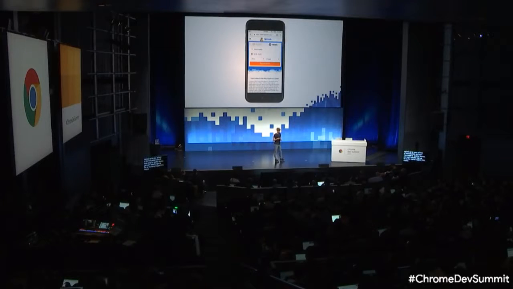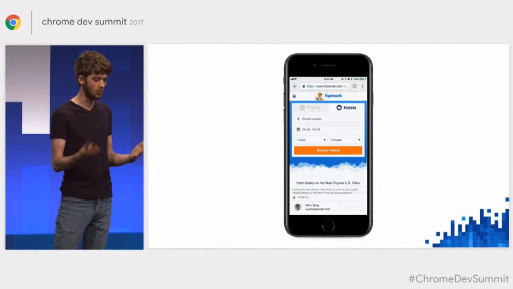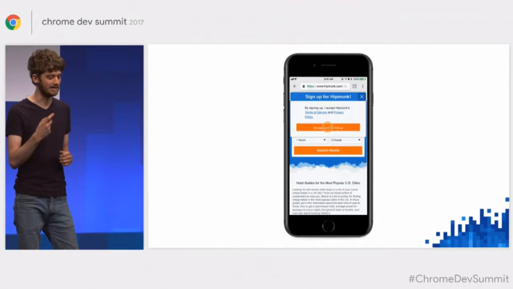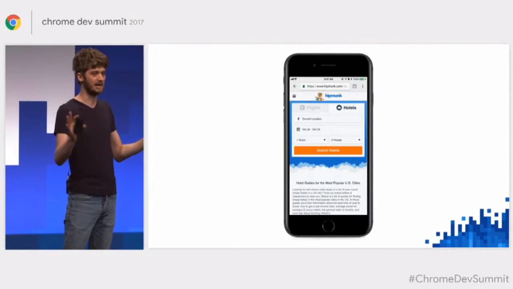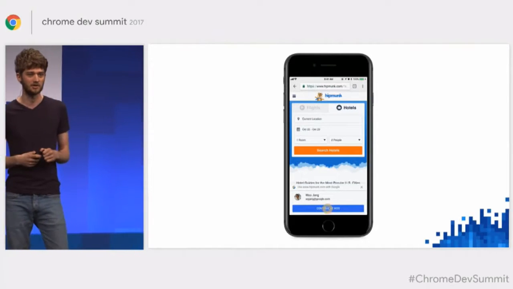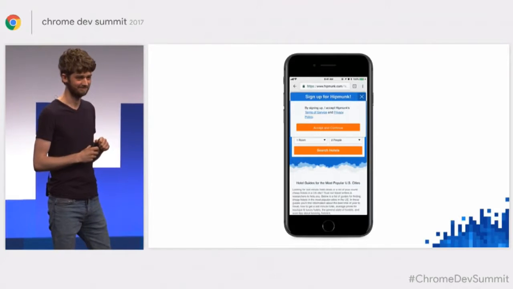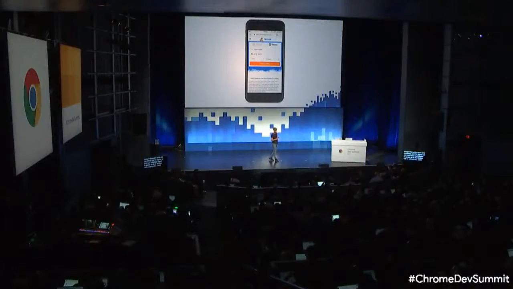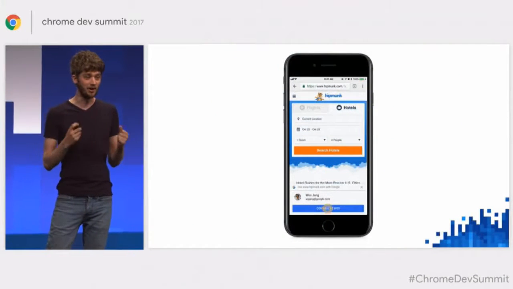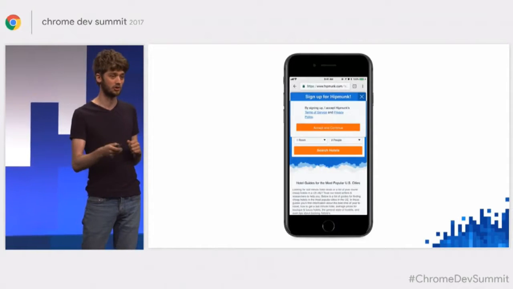So here you can see that I'm using Hipmunk, and that I'm being prompted to sign up with an account inline. I simply tap continue, there's no jump to an account creation page, I accept Hipmunk's terms and conditions, and I'm signed up. And now I'll be kept logged in across all of my devices with or without the Credential Management API. We believe that this will have great impact for many developers, and the early numbers that we've seen indicate that it can increase the signups for sites by 2 to 3x.